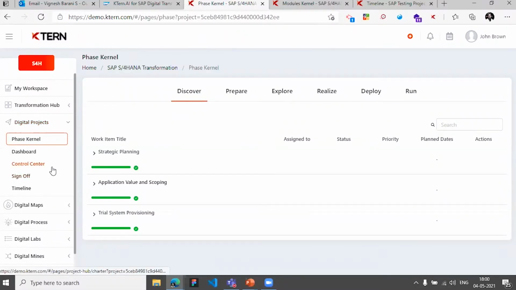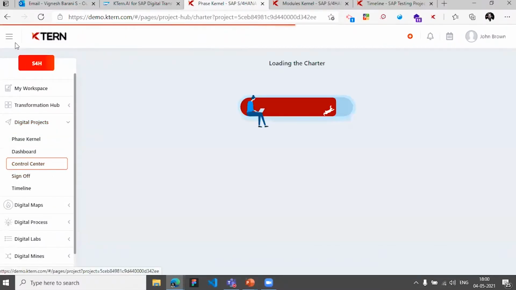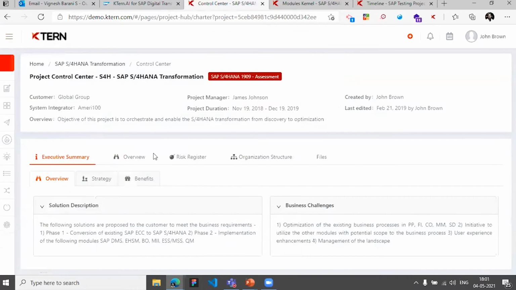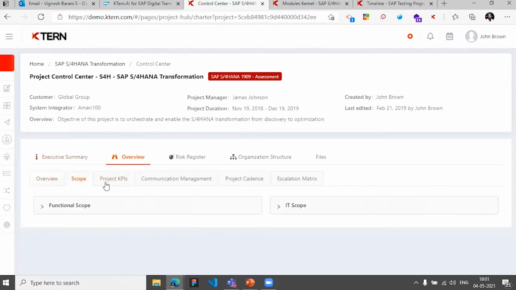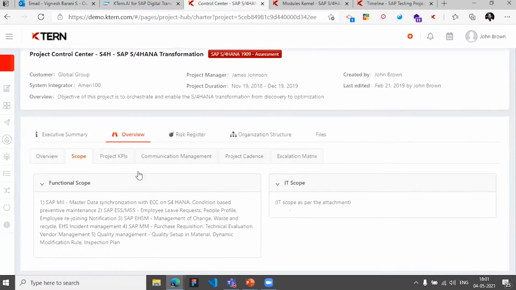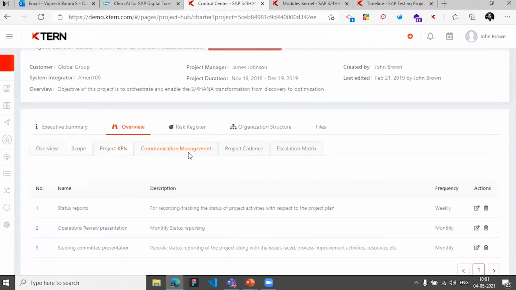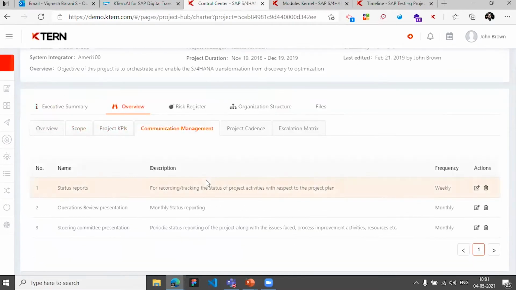Let's cover something called the control center. That's more from the management, the timeline and planning. But SAP project management is much more than that, where you have your cadence coming into picture, your projects, your scope coming into picture, your project KPIs, your communication management, where you could be planning your steering committee meetings.